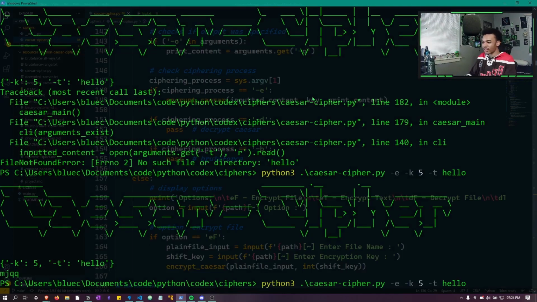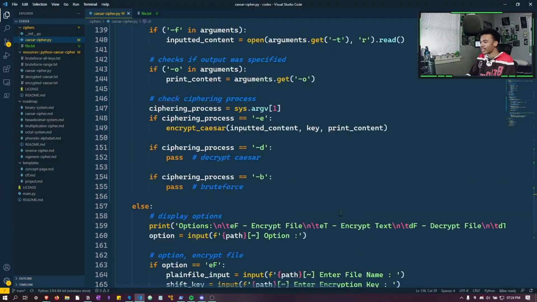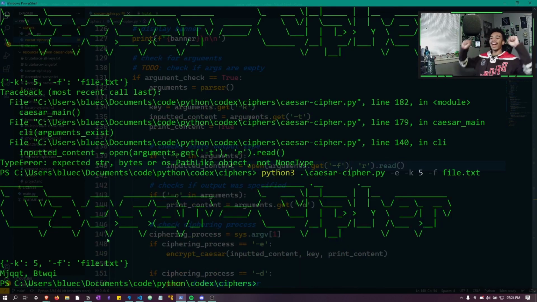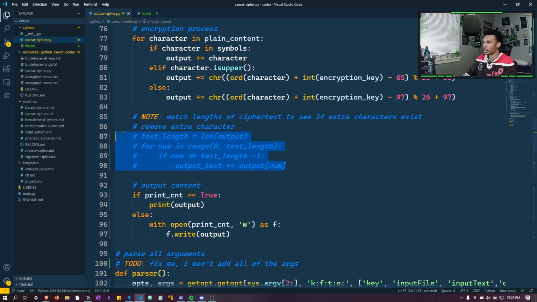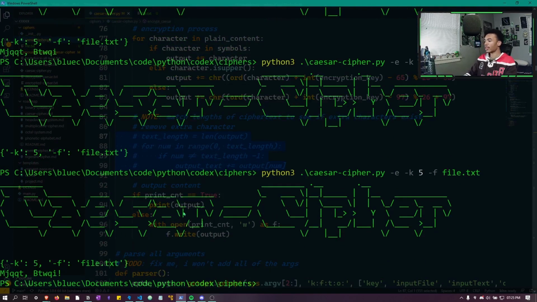Can we try doing -f and then, what is it, file.txt? Okay. What's the problem here? Oh, it's getting the -t. It needs to get the -f. Look at that, dude. It's missing the exclamation point. Comment this out. And if we run this, there you go.